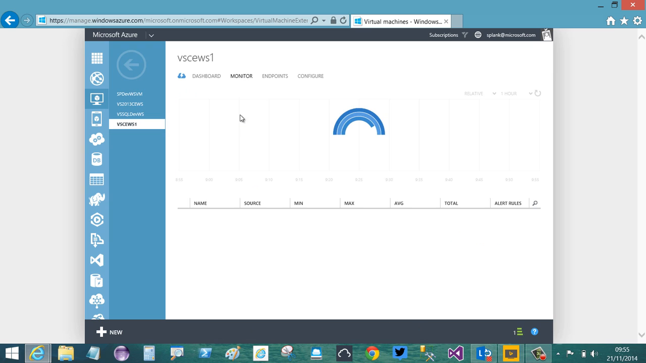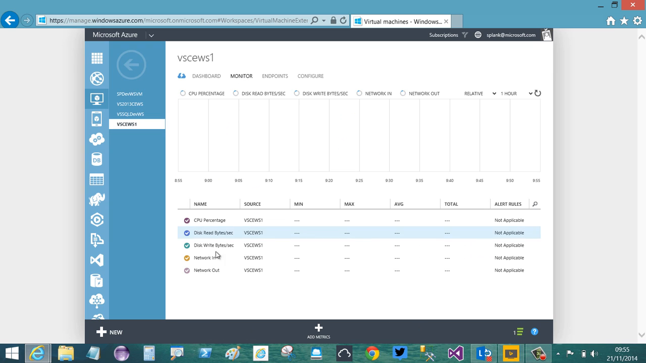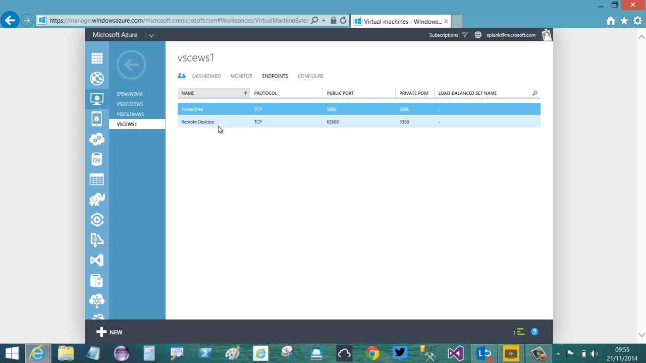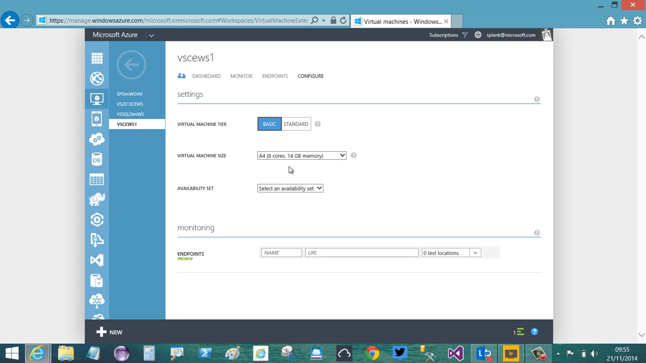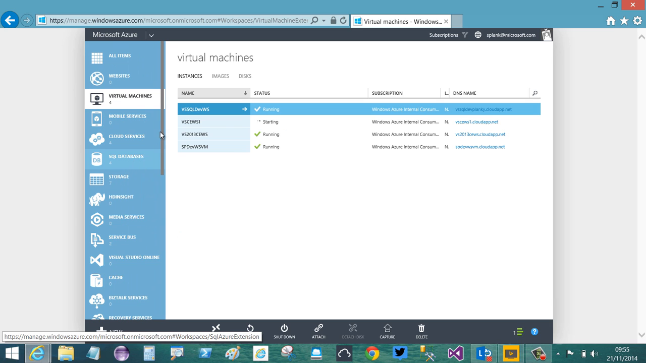Monitoring allows me to configure that graph, what particular counters I want to have a look at. Endpoints allows me to see what endpoints I've got open, and the configure tab allows me to configure things like the size of the machine and what tier it's in and so on. But let's just wait for that to complete. Let's go back and have a look at it. It says it's still starting.